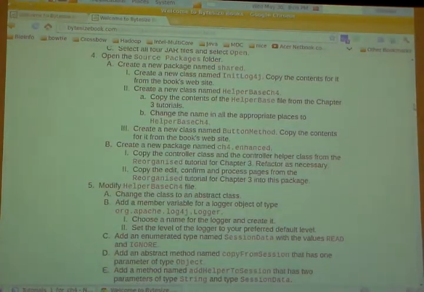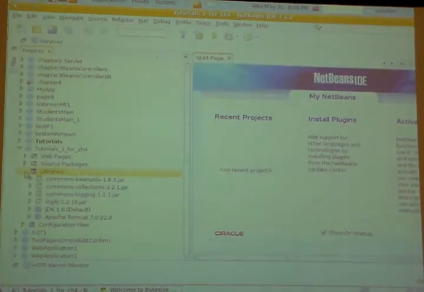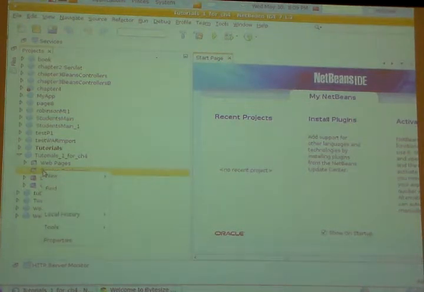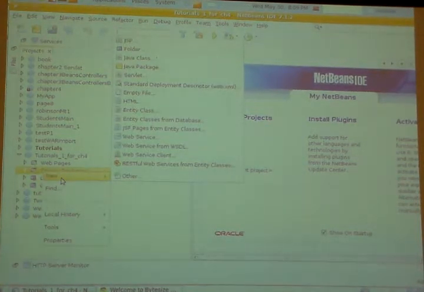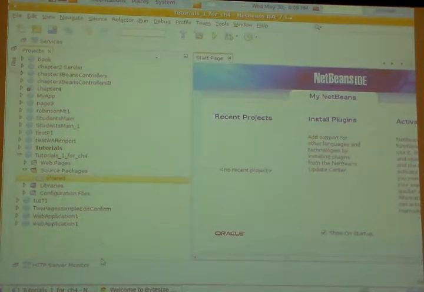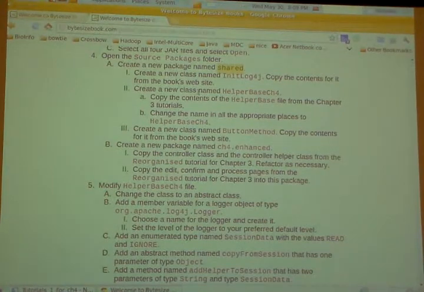You see how fast we're going? Now we're going to open source packages and create a new package called share. So we right click, choose Java package, and the name is share. Do we need to do anything or just finish? Just finish. So there it is.